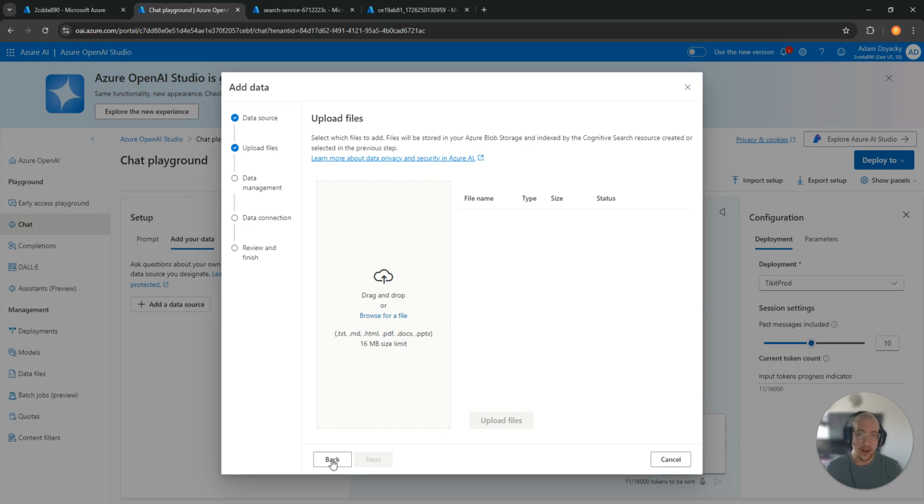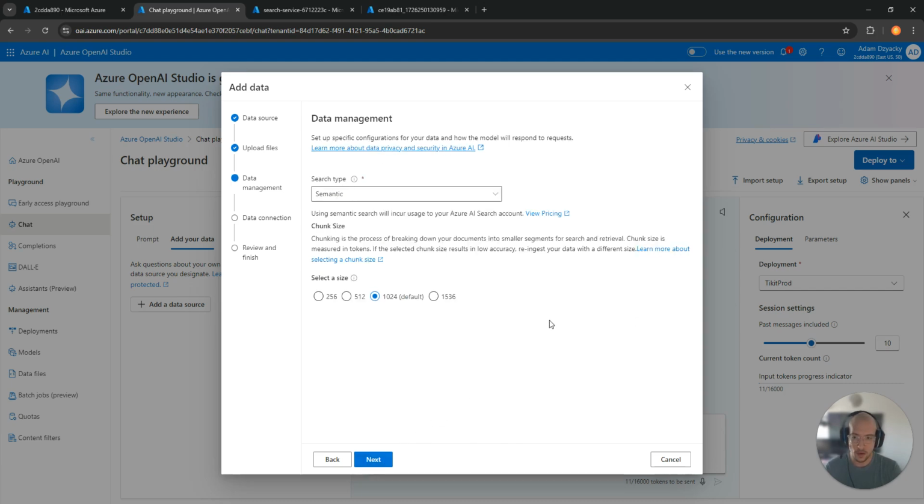I'm going to click on Next. Here's where I can now upload my data and train OpenAI on that uploaded documentation. This can be text files, Markdown, HTML, PDFs, a host of options are available. For the sake of argument, I'm going to upload a single document. It's going to be a PDF, an employee handbook. All I have to do is drag that in here, click on Browse for File, and once I've done that, click on Upload Files. Done. Let's click on Next.